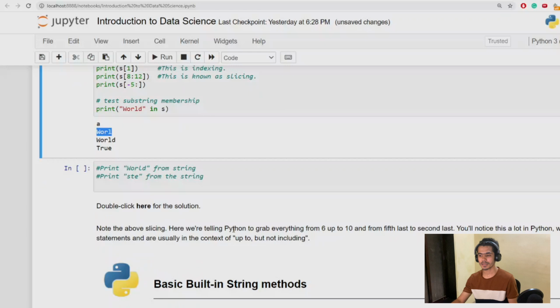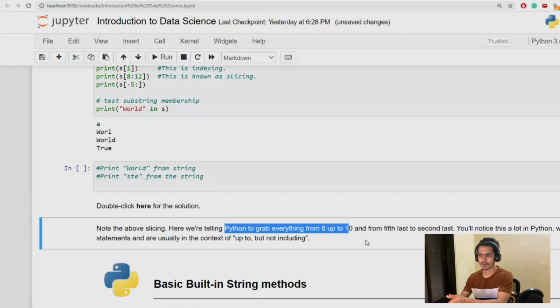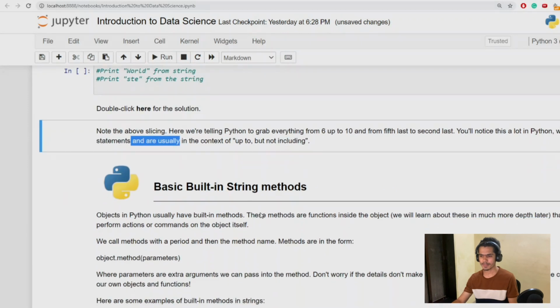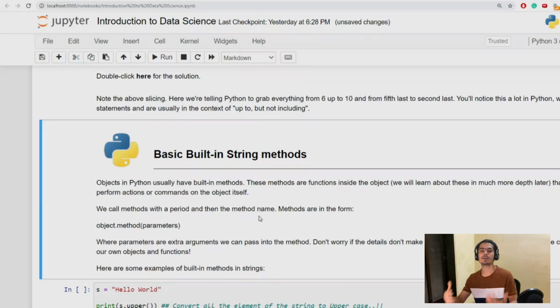As you can see over here, Python grabs everything from 6 up to the 10th. If we just provide the 10th, it will basically consider 6, 7, 8 and 9. It will not consider 10. So the context is basically up to but not including. It will not include the last index. So make sure when you are trying to access, you always provide the +1 in order to get the string till that location.